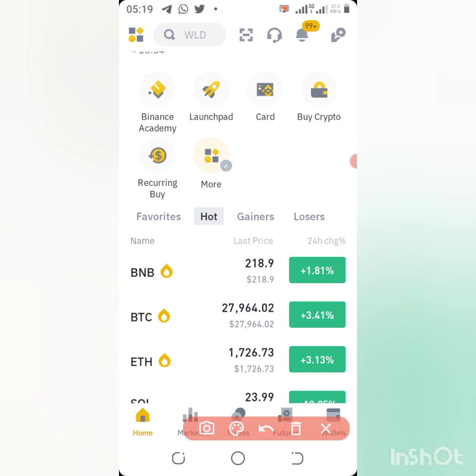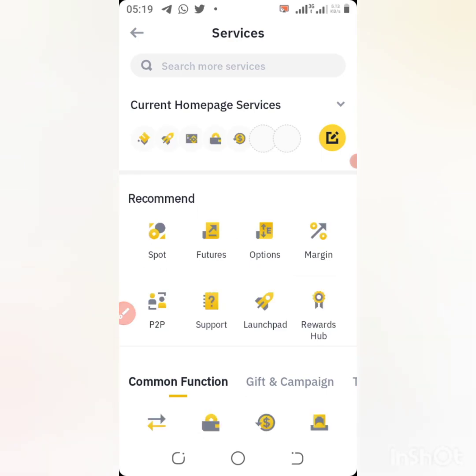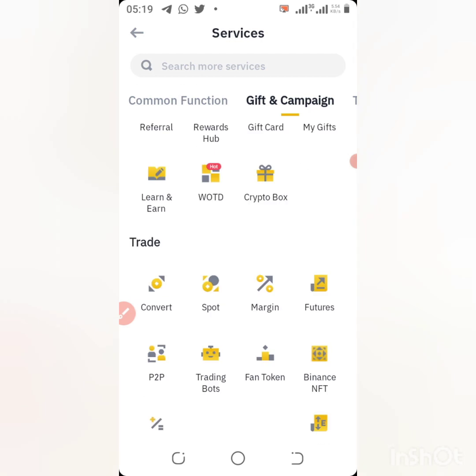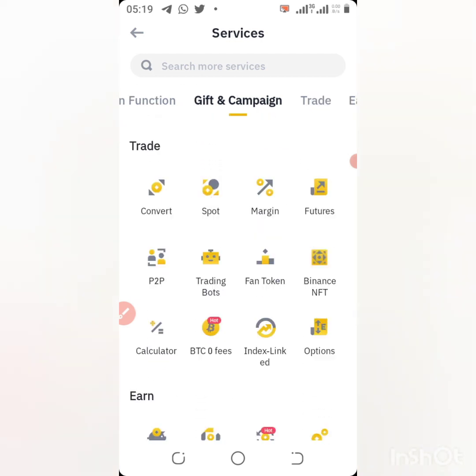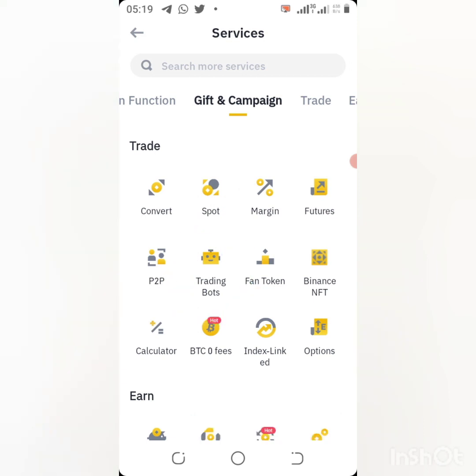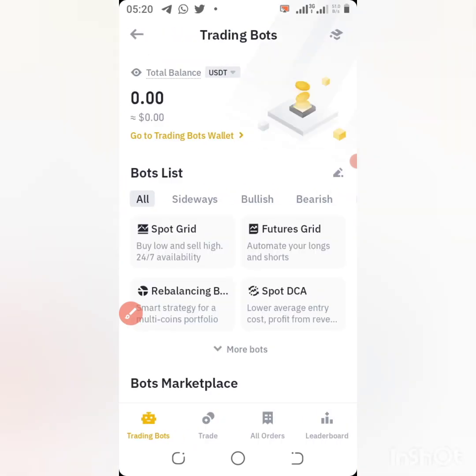If you want to access Binance robots, you can tap on this More. When you tap on More and scroll downwards, you will see where Binance robots are. This is what we call trading robots. When you click on trading robots, Binance robots will be displayed. Let us tap on it.